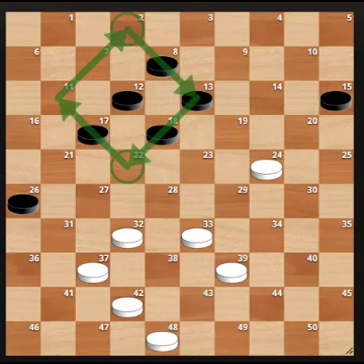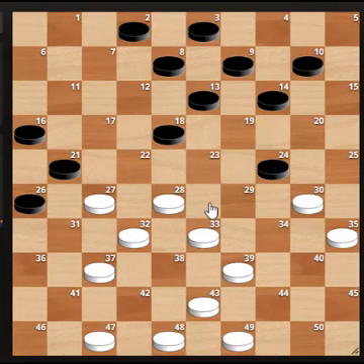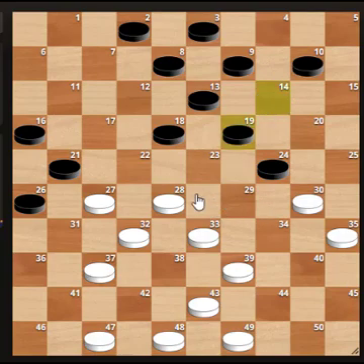Alright, so let's move on to some complex shots. Now let's look at these shots. In this game, black played 14-19. So 14-19, we need to identify the weakness of this structure. So we see that black has an empty square at 5, an empty square at 14, an empty square at 23, and then an empty square at 12.